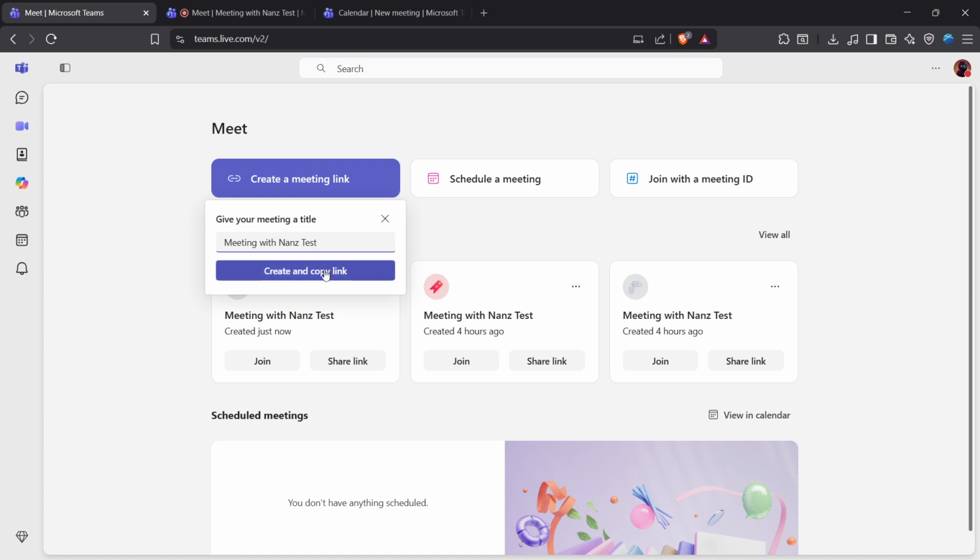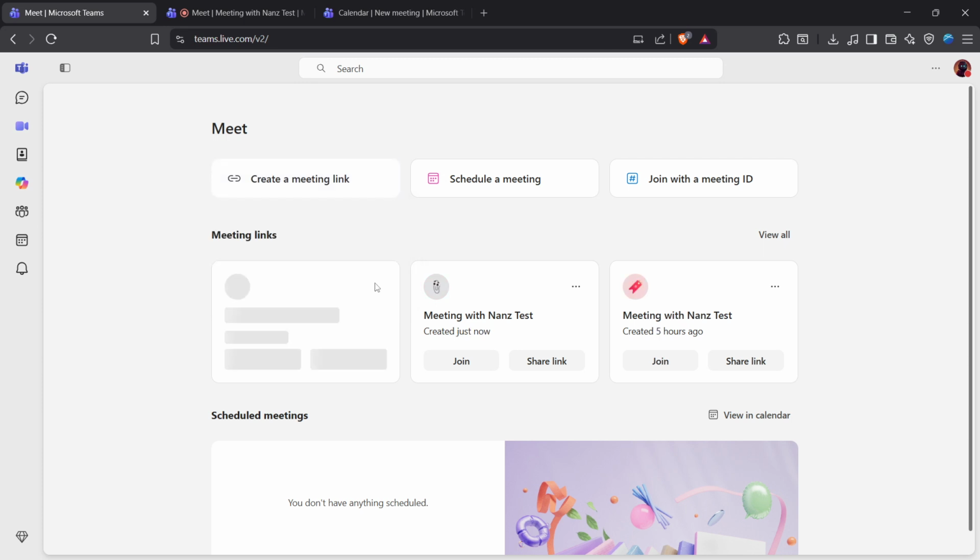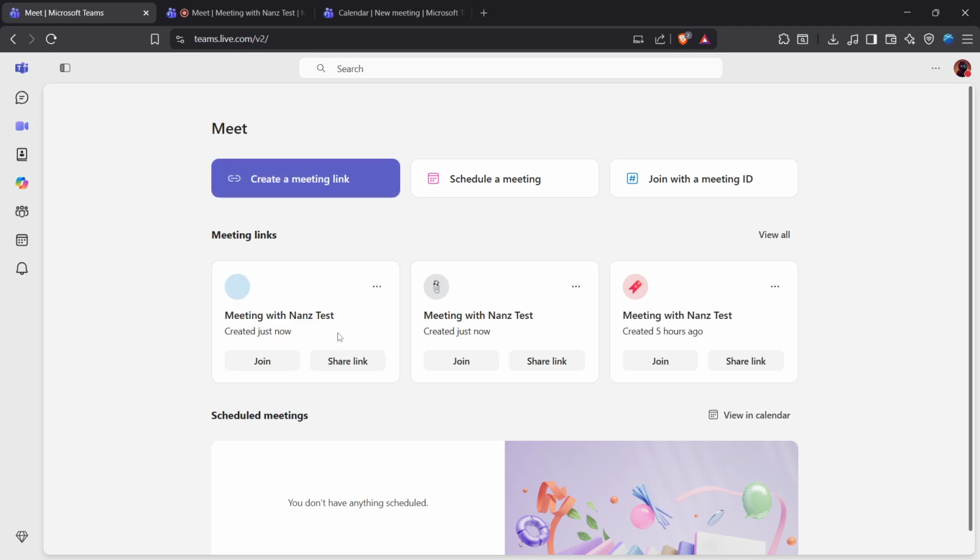Now, click Create and Copy Link. Teams will generate a unique meeting URL and place it on your clipboard automatically. If you like, keep a note open and paste the link there as a backup so you don't lose it while switching apps. When you're ready to send it out, click Share Link.